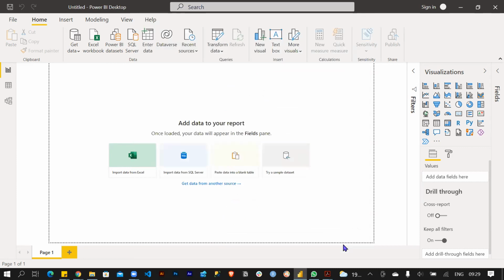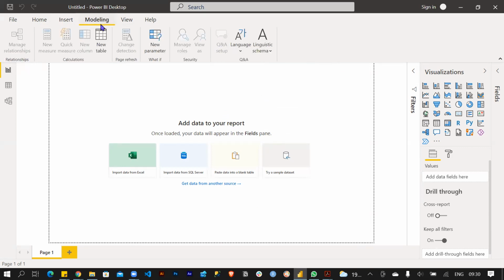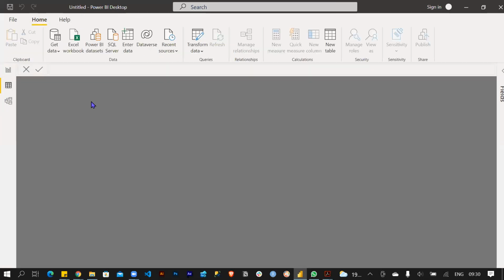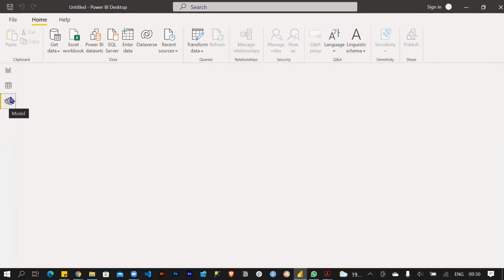Okay, so I'll cancel that for now. Then we'll connect to our data. We'll be seeing different tools as we go by. I will not explain each of the tools here, but as we progress, you'll see I'll be using different ones. Under Insert, we have new visual, more visuals, decomposition tree, Power Apps, Power Automate, text box, and shapes. So you can do different tasks, which we'll be doing as we go by. Then we have these icons on the left. We have the canvas view. Then we have the data view, where we'll be seeing our data in tabular form. Then on this third icon, this is where we'll create table relationship models.